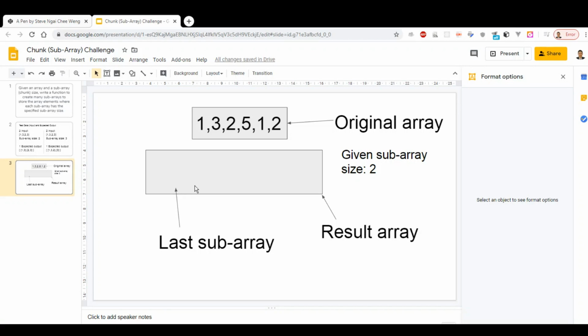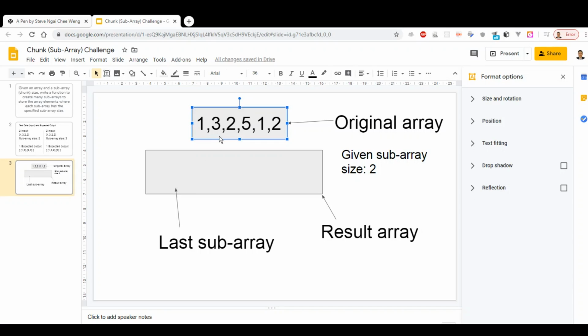For this solution, the first thing we're going to do is create a result array. This array will be storing many subarrays, and the next step is we will be using a for of loop to iterate this original array. This is the given array. We're gonna use the for loop to iterate it. For each iteration, we're gonna do some checking. And inside this for loop, we will be creating the last subarray.